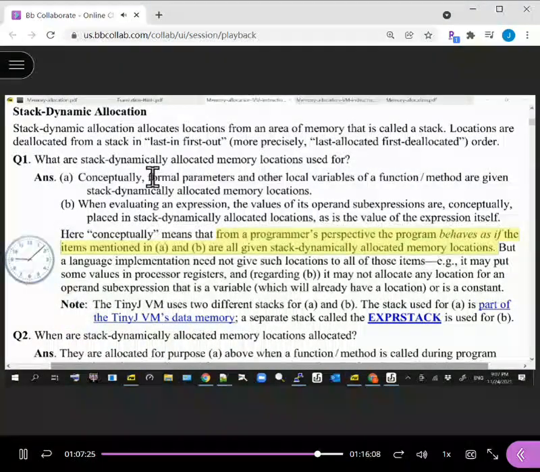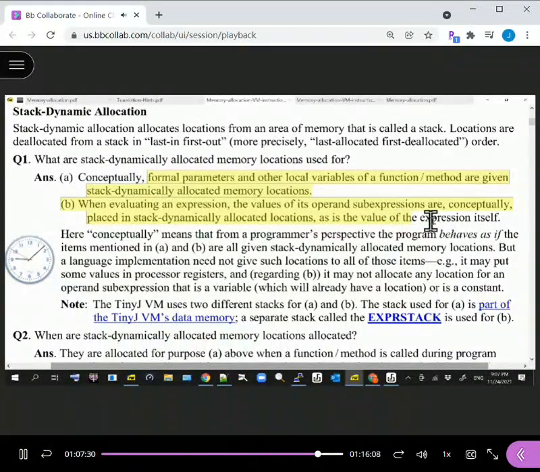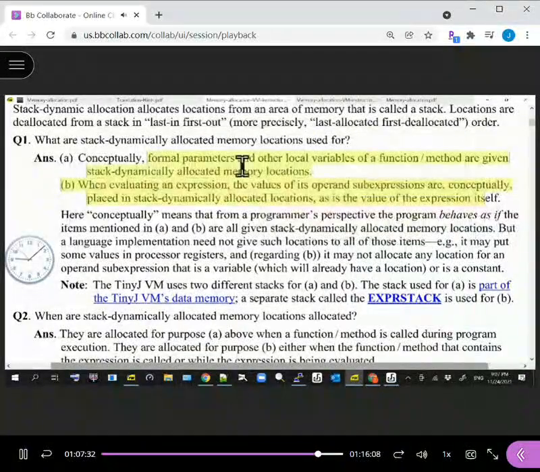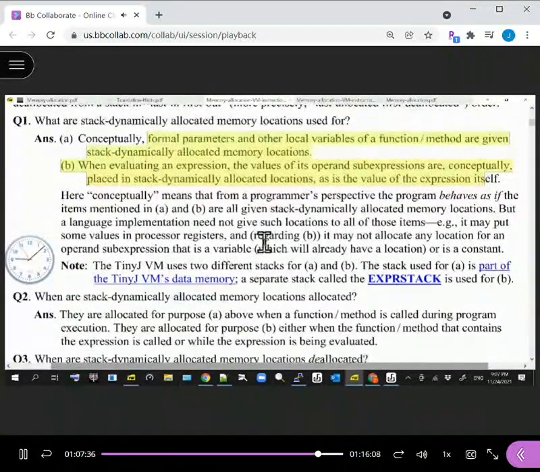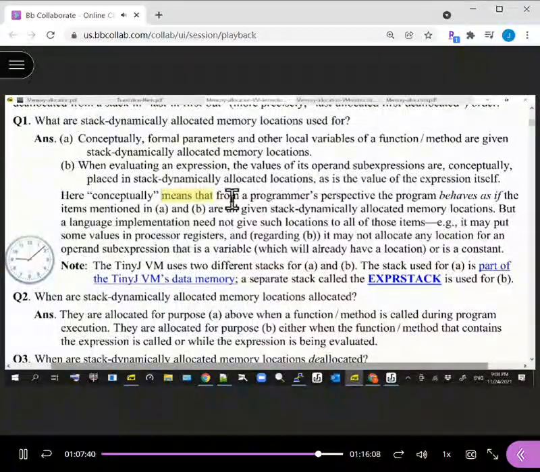And in the TinyJ virtual machine, this is actually what happens, not just conceptually. But just bear in mind that for other languages, the compiler writer or interpreter writer has freedom to produce the most efficient code, and sometimes that means making things behave slightly differently in reality.